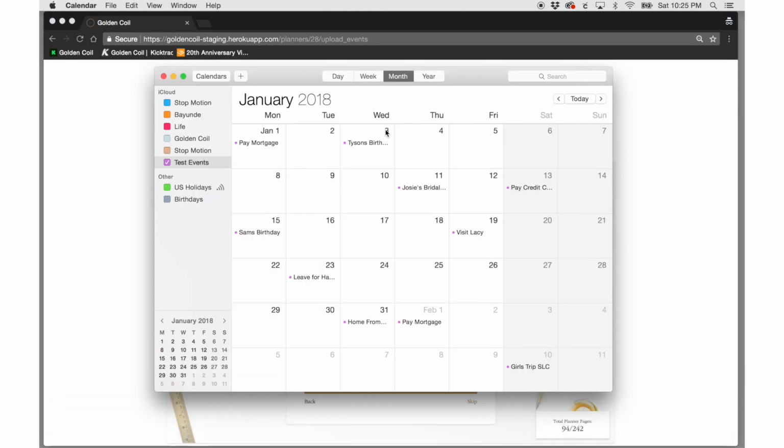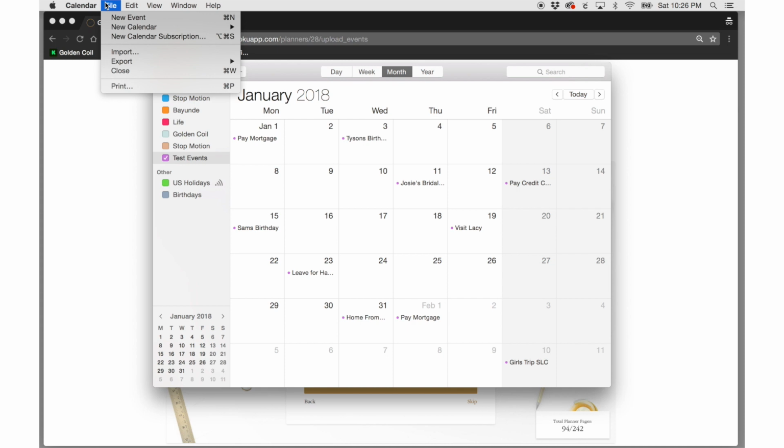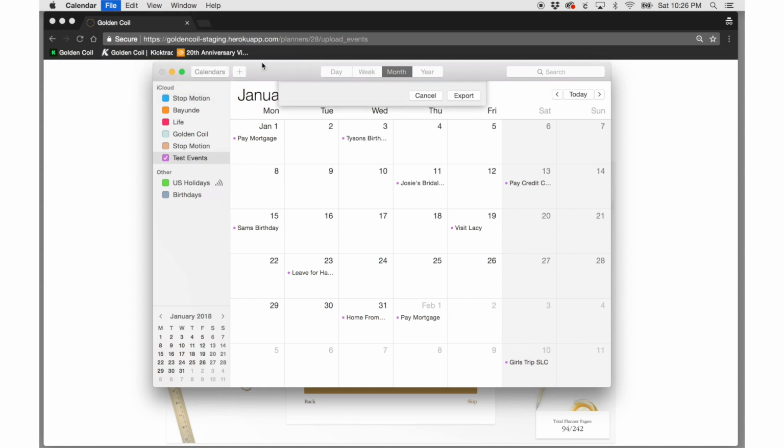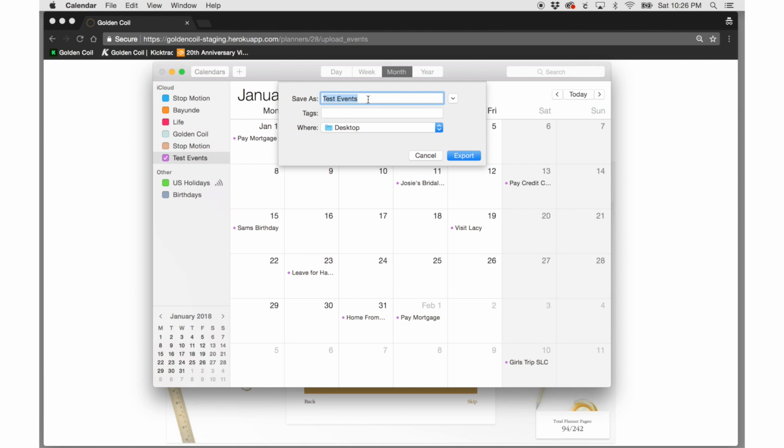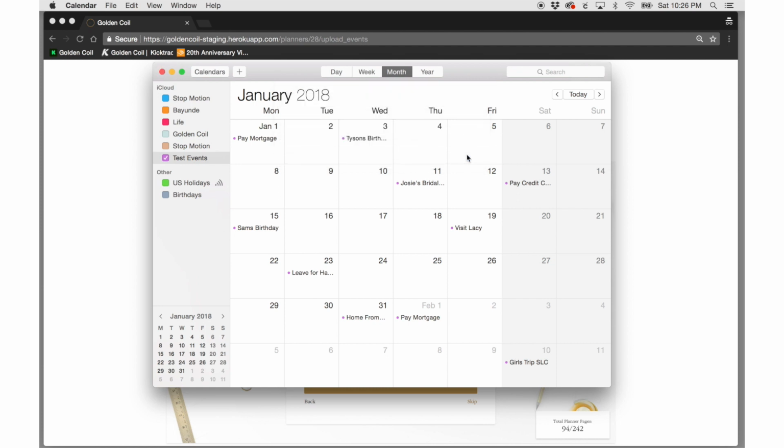Here, I've created a test calendar to use for this tutorial. Make sure the calendar you want to upload is selected. Go to File, Export, then click on Export. Choose a name to save your file as and where you would like to save it. I'm going to save mine on the desktop for easy access. Click on the blue Export button.